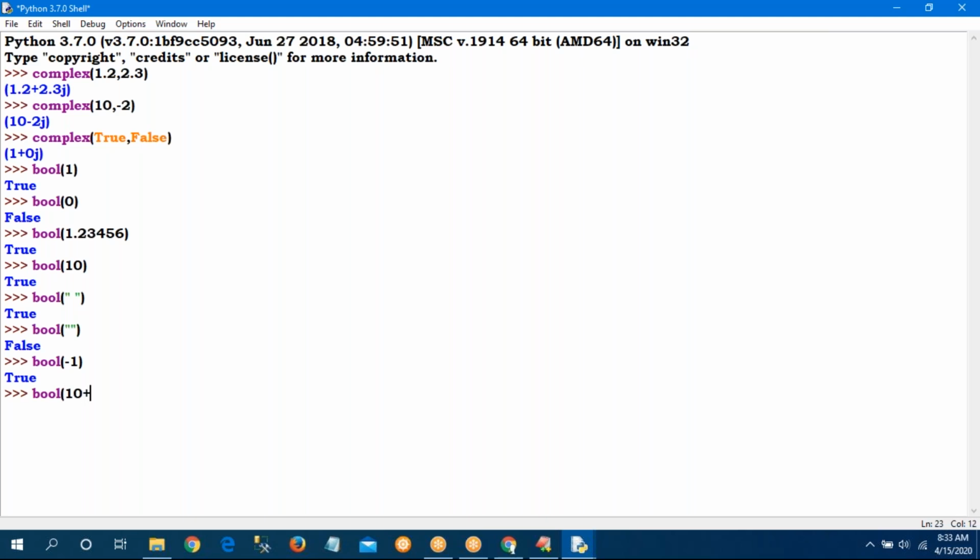Bool of 10 plus 3j. Some value is available, so true. Blindly you can say it is non-zero. Suppose 0 plus 0j: that is zero, so false. If it is non-zero, only then true. Otherwise, it is false.